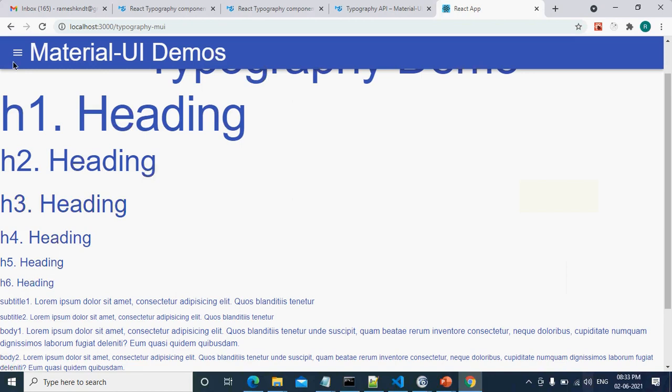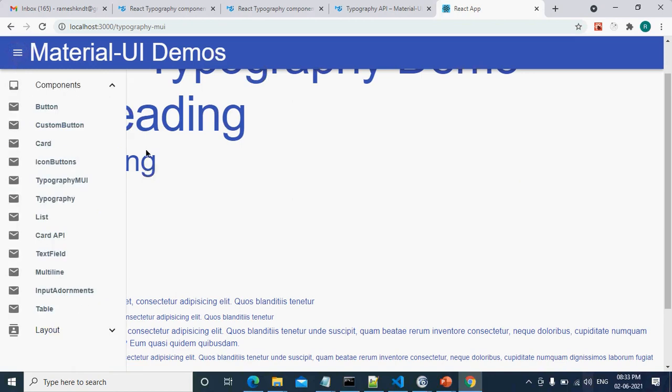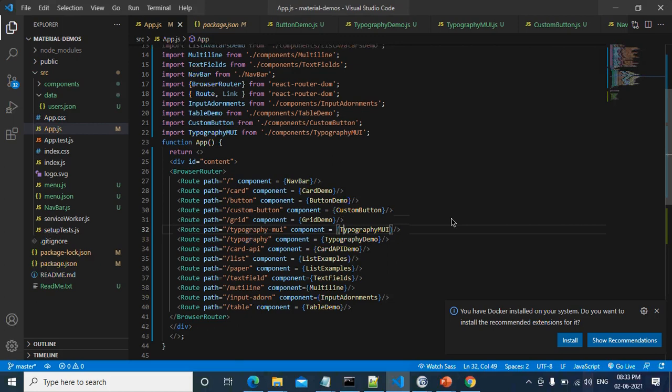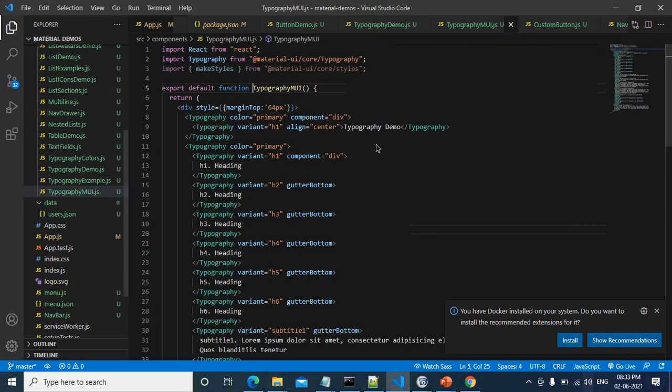Okay, so I will explain how this was built, right? Whenever our component comes, I will explain that. So first, I'm going to Typography MUI. First, you see, I have created a simple typography component.